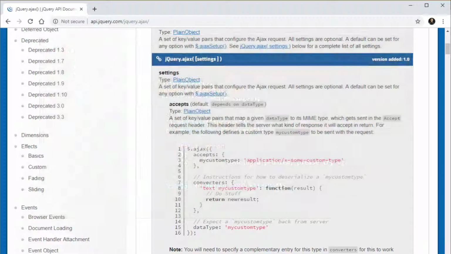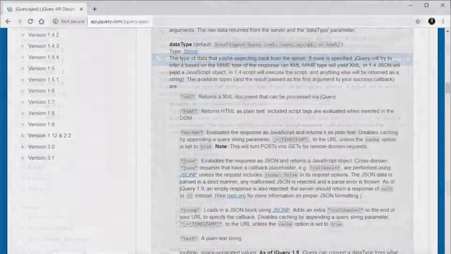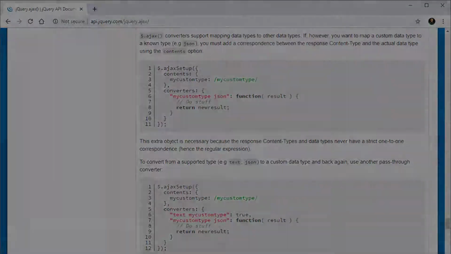For more information about jQuery AJAX, you can visit api.jquery.com/jquery.ajax. As you can see, many features are available and can give you a lot of functionality.